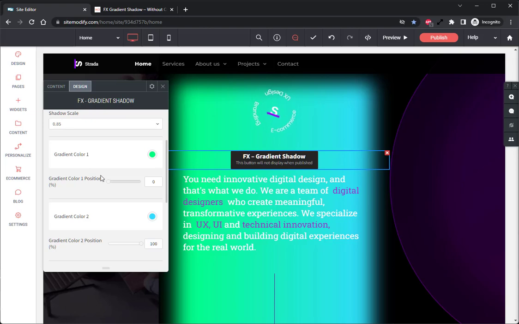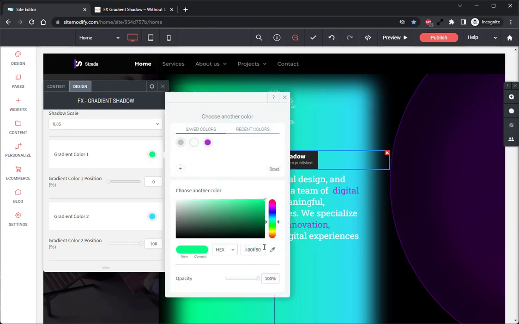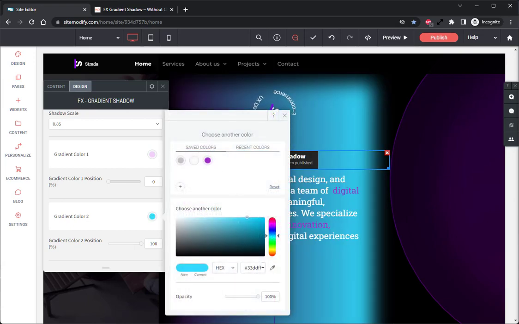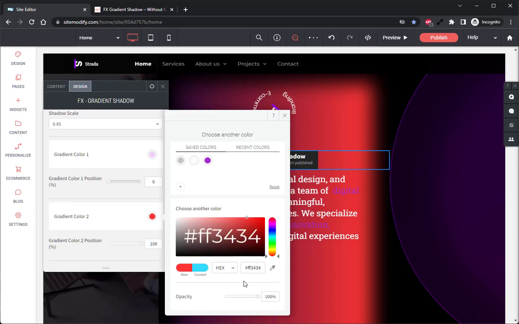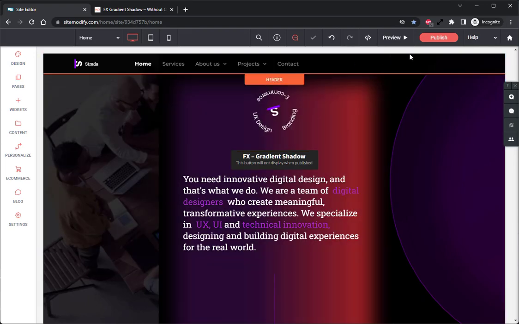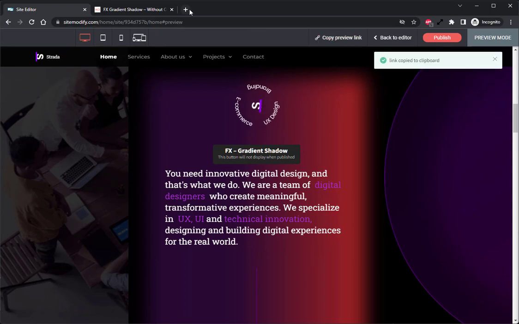Next, we'll add our colors to the gradient. The first color we will add will be CB34FF, and we'll give this an opacity of 20. The second color we will add is going to be FF3434 with an opacity of 65. We'll give the first color a gradient position of 40, and we'll give the second color a gradient position of 100. That looks great. So now we can grab our preview URL here.